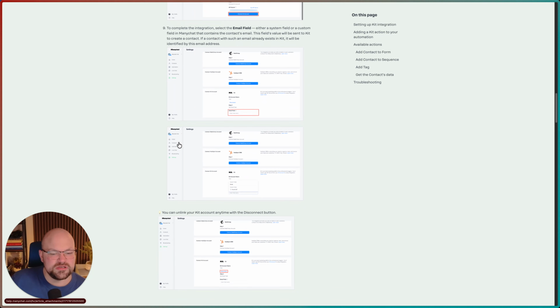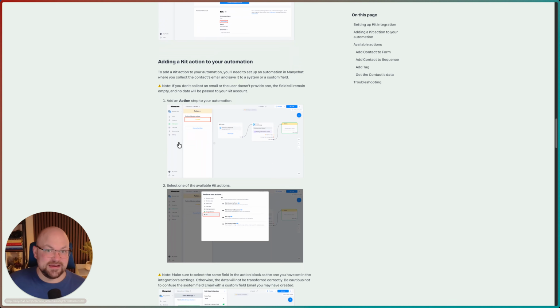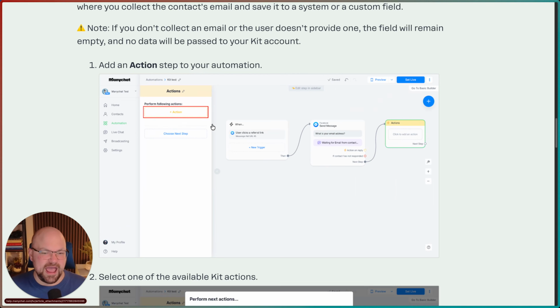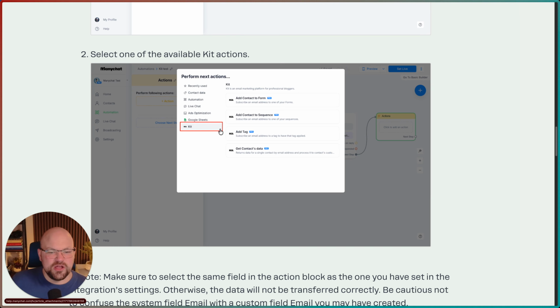And then once you're done with that initial setup, you'll need to add a Kit action to your automations in Manychat. So whatever flow you're using in Manychat to DM people who have requested your free resource, you'll go in there and you're going to want to make sure that you add an action to that automation, and that action should be add contact to a form.